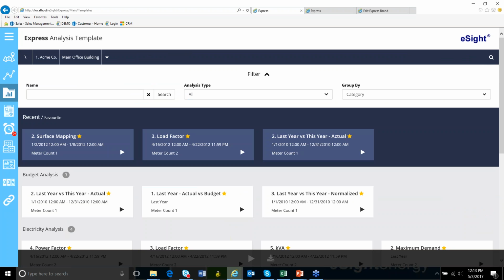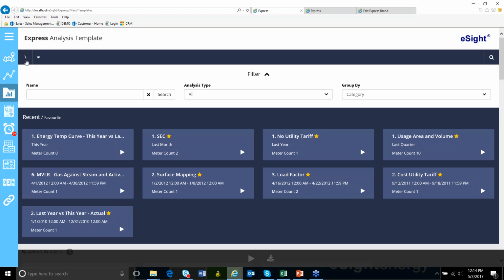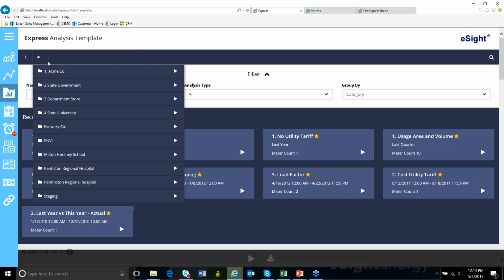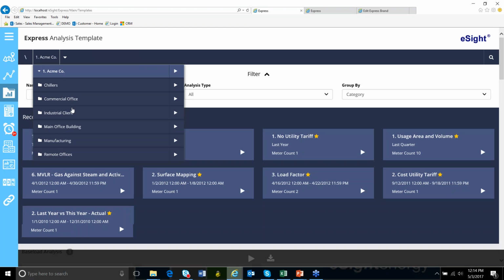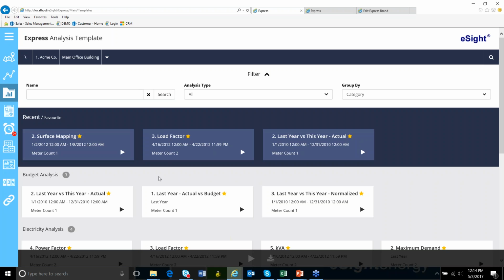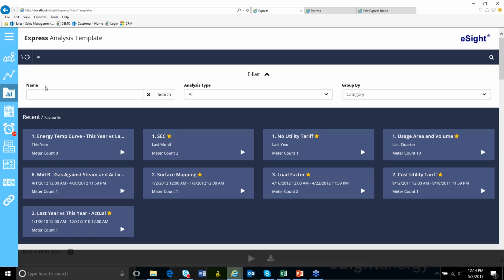Go next to templates. Any analysis that was performed in the analysis section can be saved as a template. Within this new template reorganization, what you can do is you can choose templates from your tree structure, which is listed at top here. So we could choose Acme Company and populate any of the templates from the main office building, and they will appear listed below. You also have a search menu to the right-hand side, and you can search as well by using the filter bar.